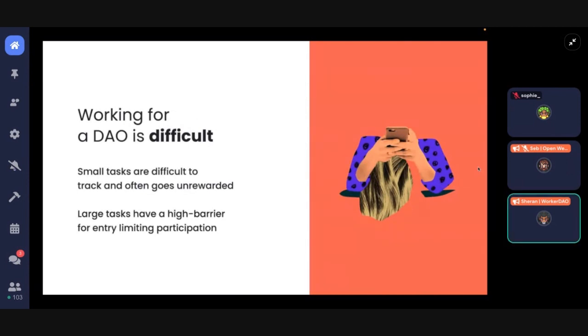Working for a DAO is difficult. This is because small tasks are easy to execute but difficult to track, while larger tasks require cumbersome proposals and lengthy governance processes. This makes participation in a DAO extremely difficult and disincentivizes newcomers.